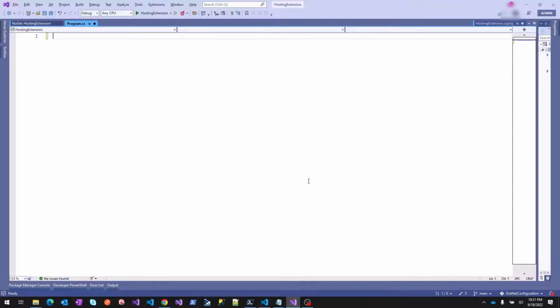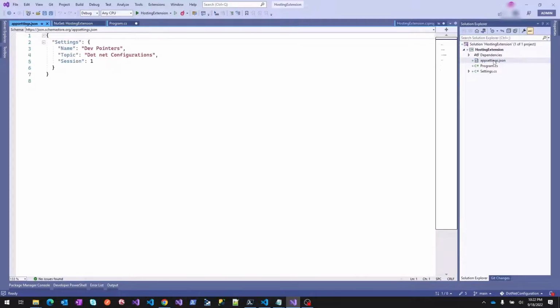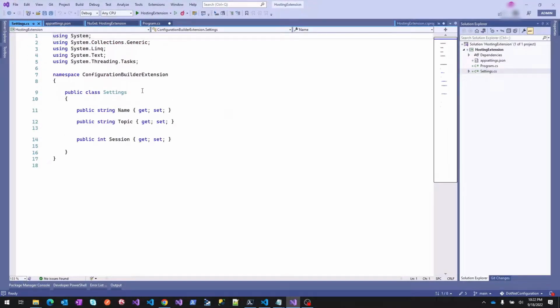All right. There is one another way by which you can get the IConfiguration object, and that is by using hosting extension. So I have created this project in a similar manner as I showed you before, and the project name I have called it as hosting extension. It has appsettings, the same file. It has the settings class to get the configuration values.